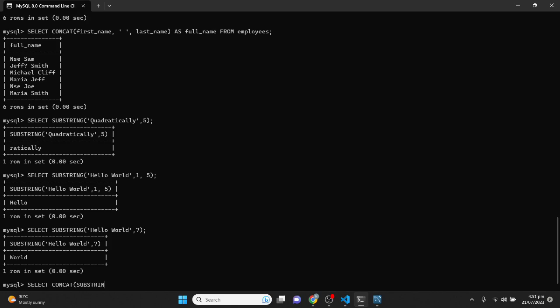So we would have substring written like this, and the first substring that we want to consider, we want it to come from our employees table. So in that case, we would just simply provide the name of the column that we want to consider. While working with column names, you don't have to wrap them with quotes. Just simply write the column name like so.